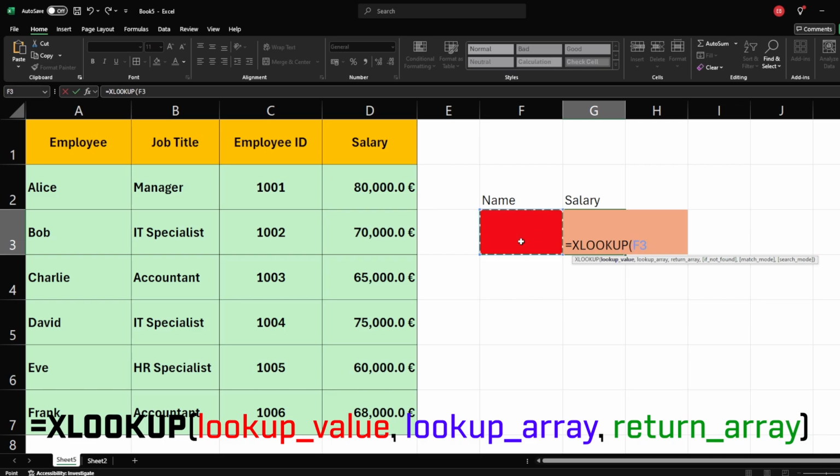We want to find the salary based on the employee's name, so click on the cell that contains the employee's name. Next is the lookup array, which is where we want Excel to search for the employee name. In our dataset, the names are in column A, so I'll select the range A2 to A7.